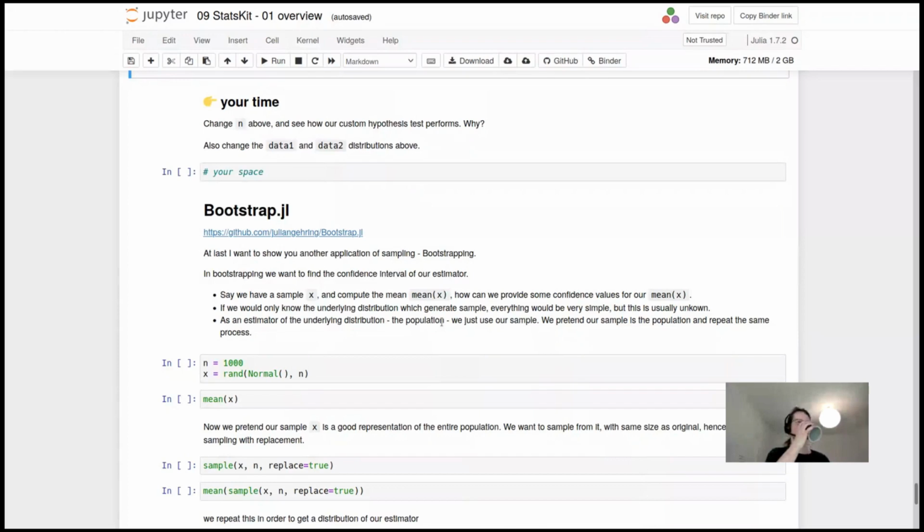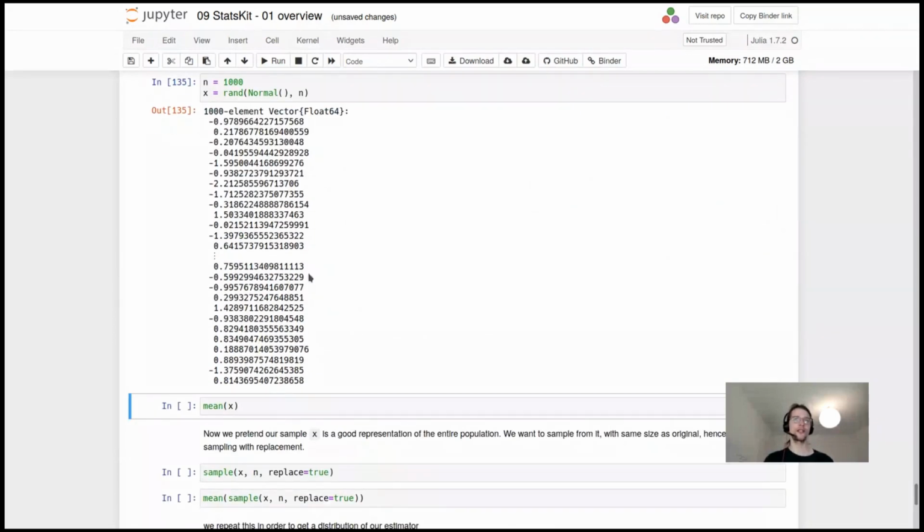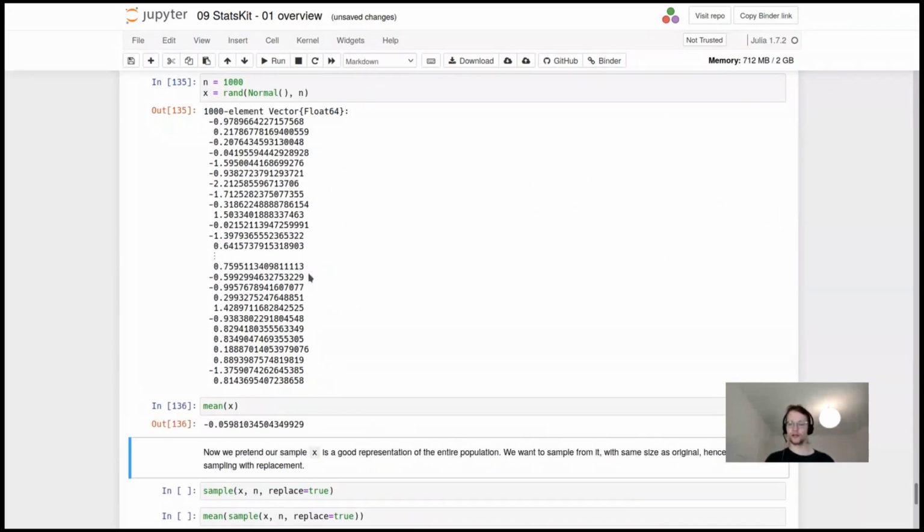Okay, let me take some water. Okay, let's do it. I've chosen 1,000 samples here, and I'm generating some normal data again, just for us to feel familiar. We have our test statistic, which is the mean. It should be near 0, so that's nice.